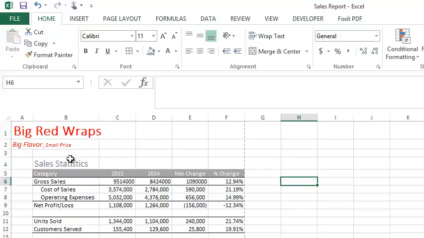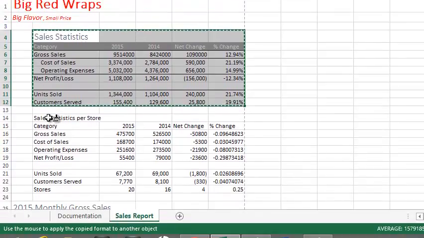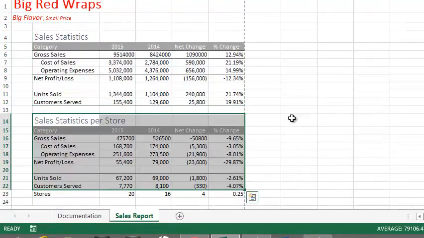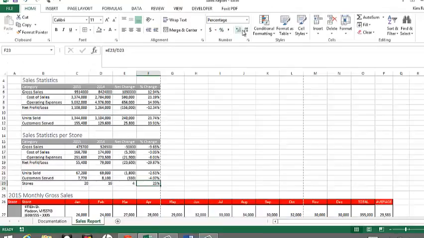I'll select B4 through F12 and click on the Format Painter to copy that to the section below. Click on B14 and the format copies down. Lastly, I'll apply a percent format to F23 by going to percent and then increasing the decimal by 2 places.